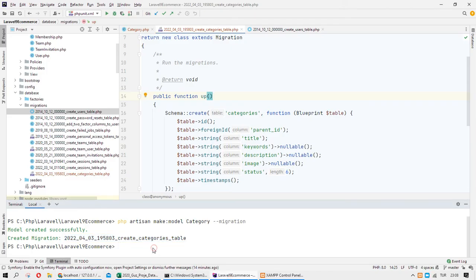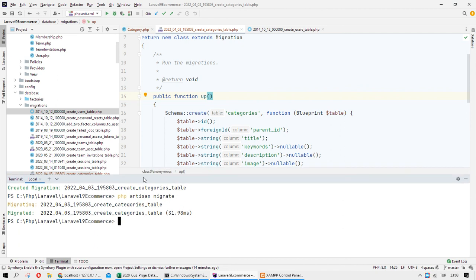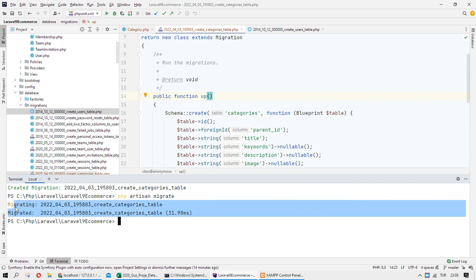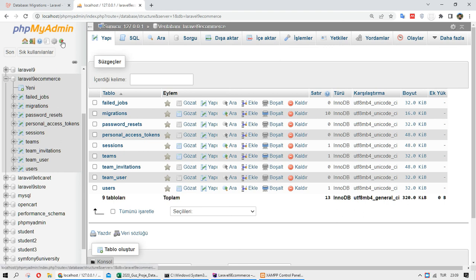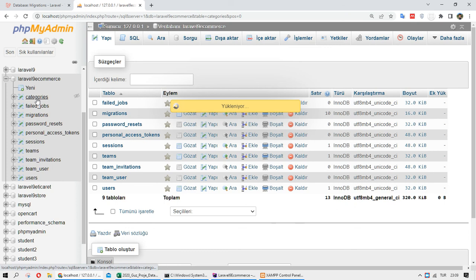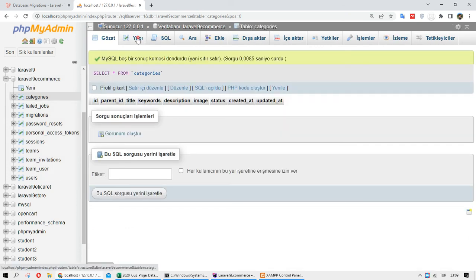I want to apply PHP artisan migrate. Apply this command. Okay. My categories table is migrated under my database. I want to refresh. You see, this is my categories table and my structure.